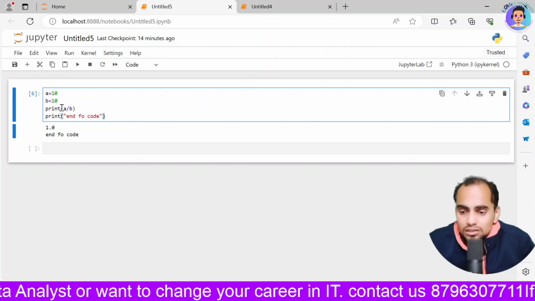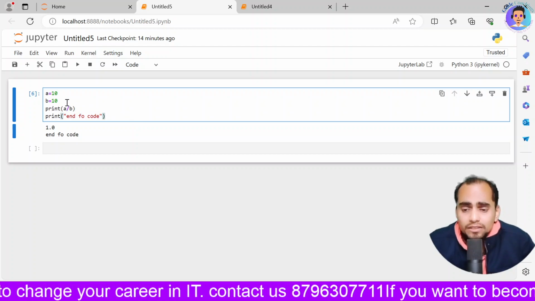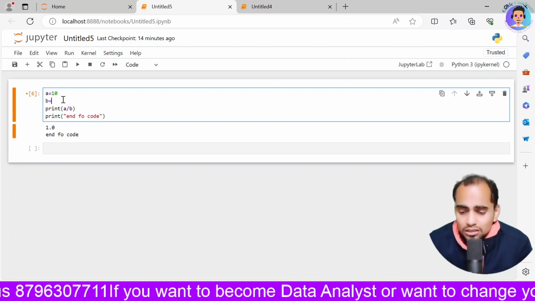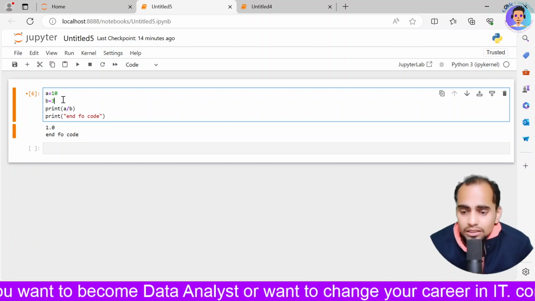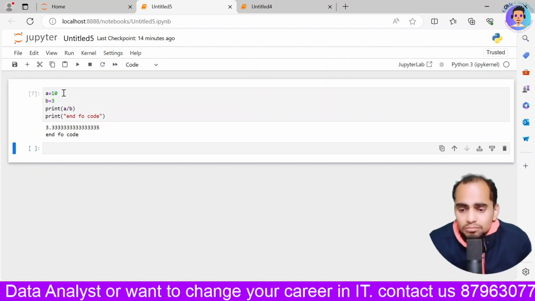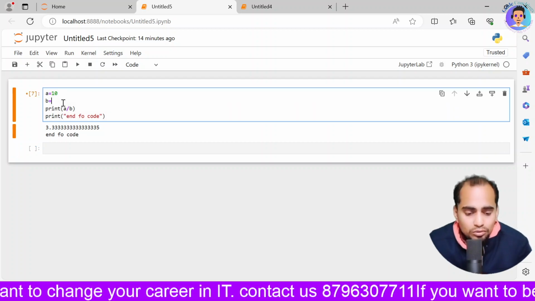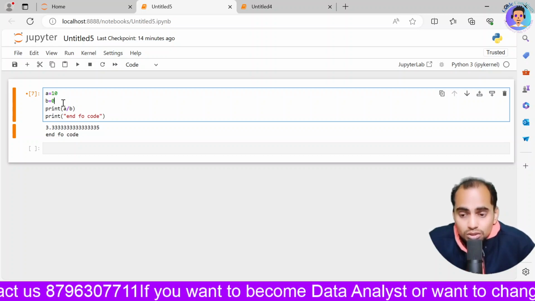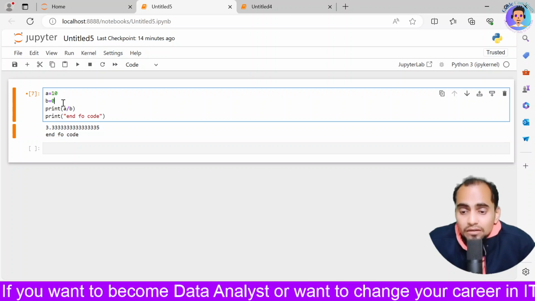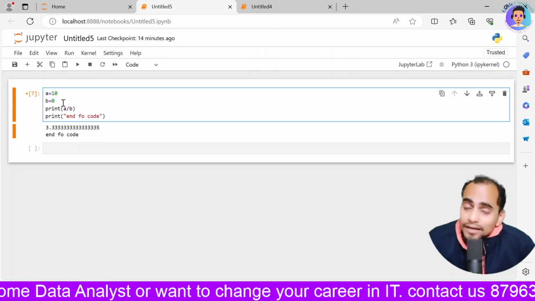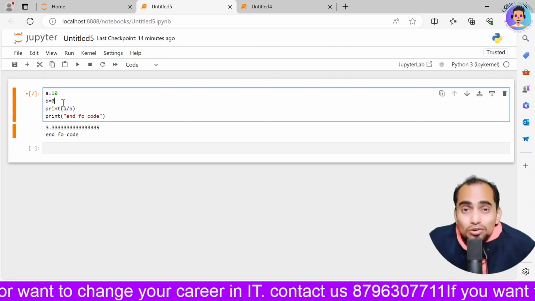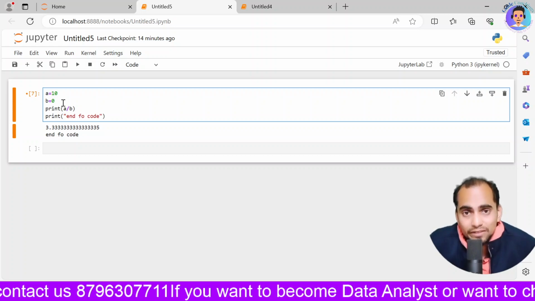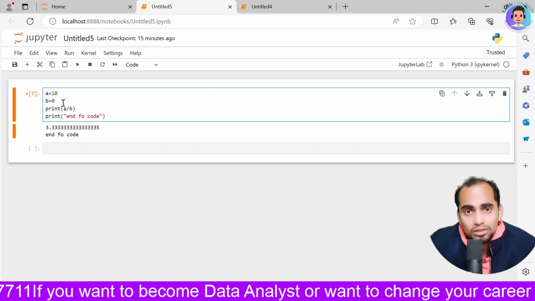See, this is my example. Over here I have A and B, my two numbers. I can give any number: 1, 2, 3. If I execute it, my program will execute absolutely fine. But what if the user using our program or application gives the B value as 0? As we know, we cannot divide anything by 0. The result is infinite.